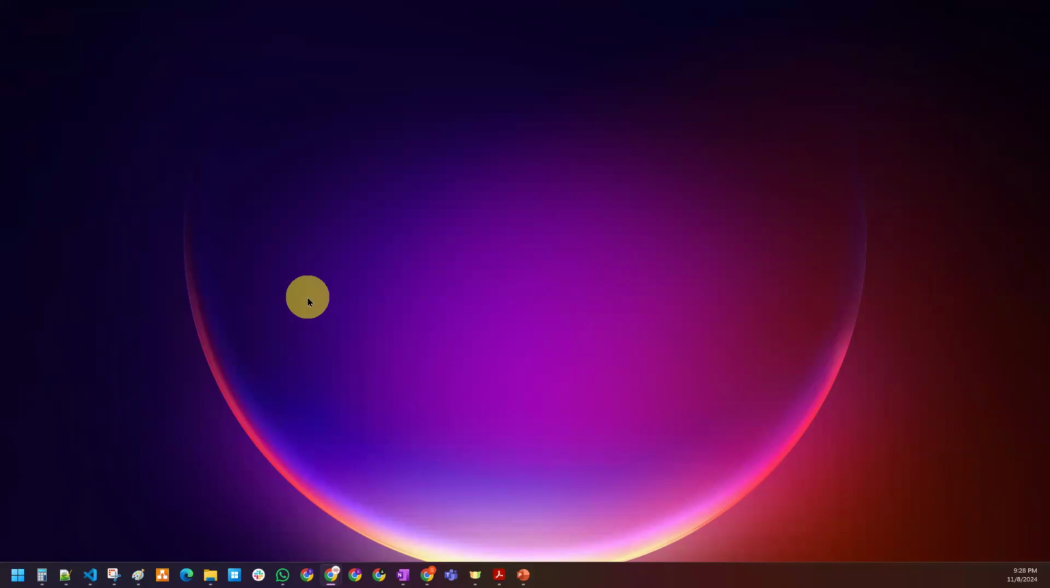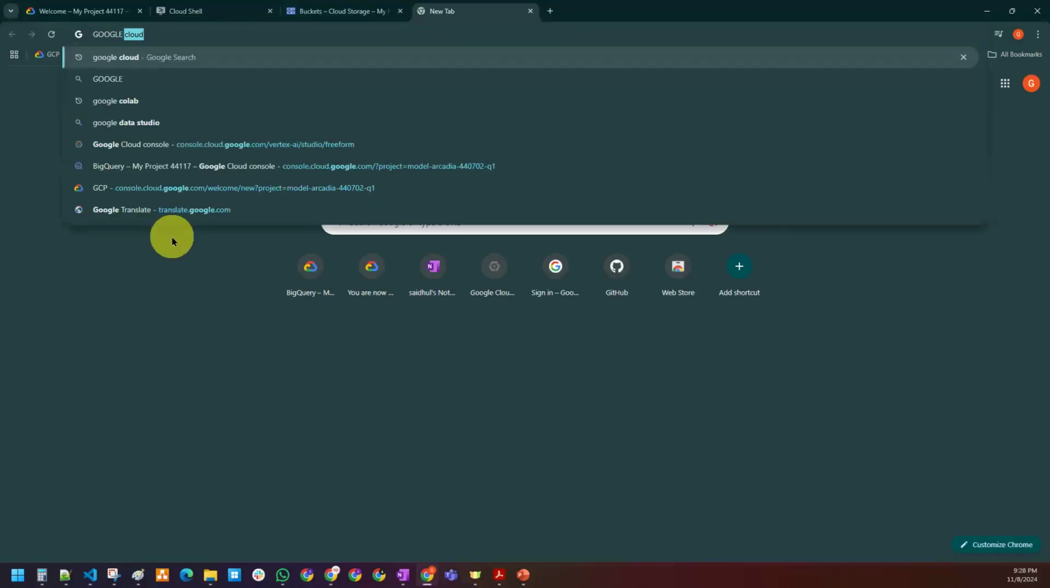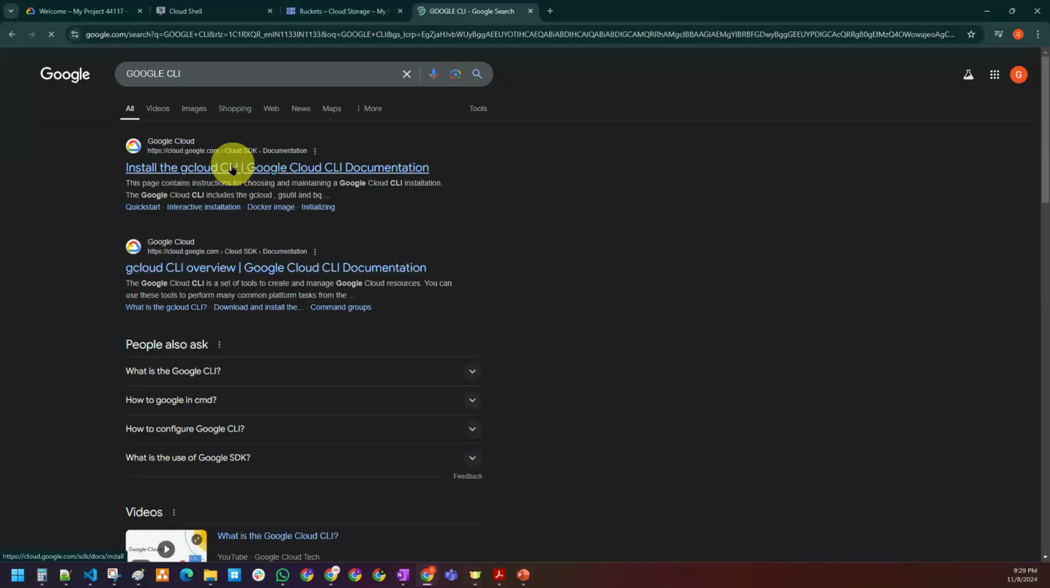It is local based. That means, according to your local machine's operating system, you have to install it on top of your local machine. Sir, how can I do that? You can just go to Google and search for Google CLI. SDK or CLI, both are the same. Just see here, install Google CLI.